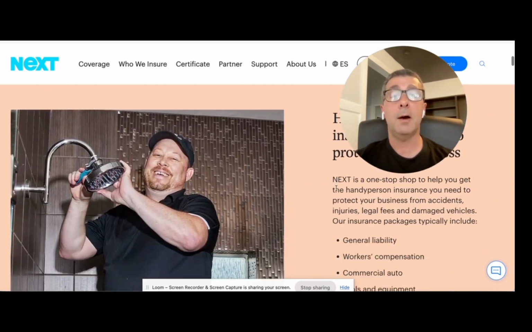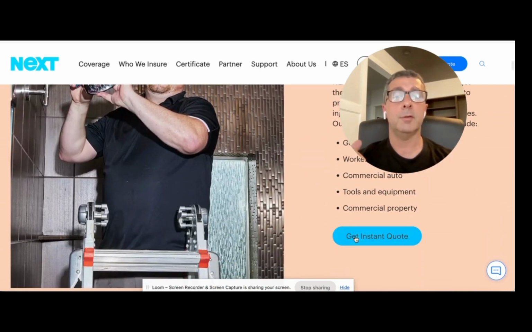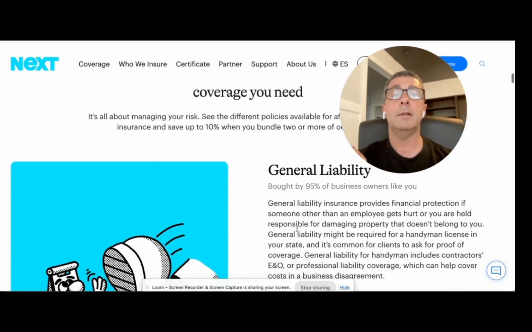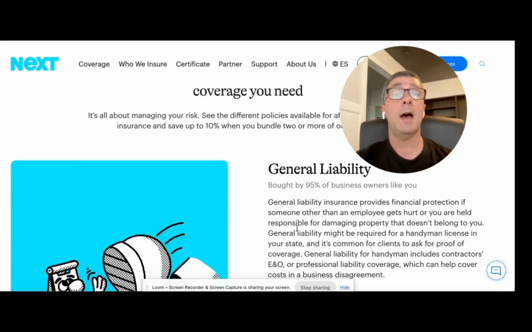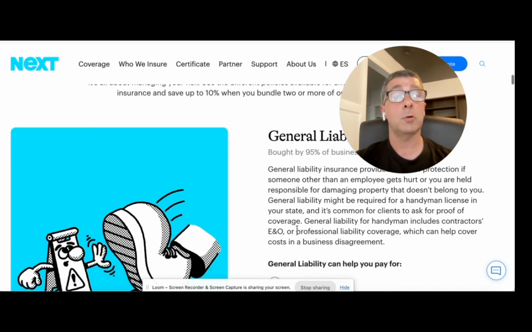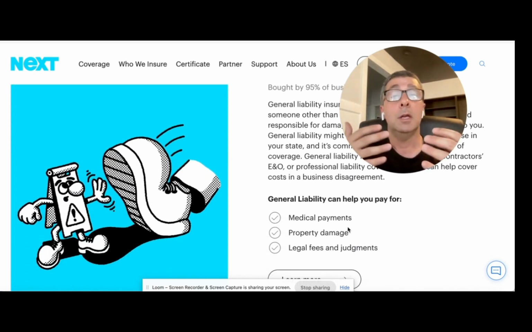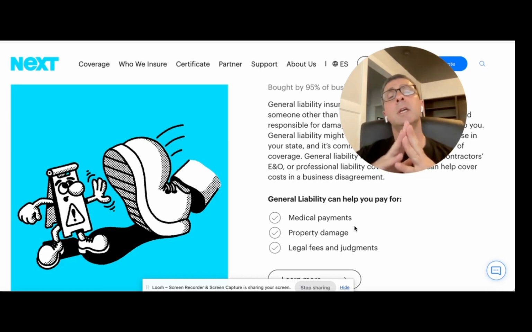As I scroll down, you'll have some things here where you can get an instant quote. I recommend that you do that. But as we come down, the first thing that I believe everybody should have, without exception, is the general liability policy. And what that pays for is medical payments. If God forbid something happens, you're on site on a job and you cause physical harm to somebody, there are medical payments, property damage, legal fees and judgments.